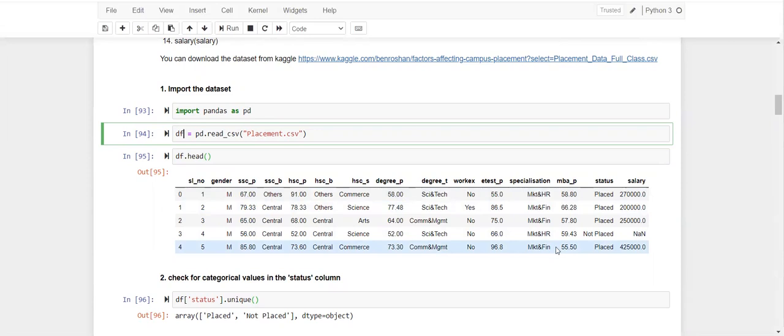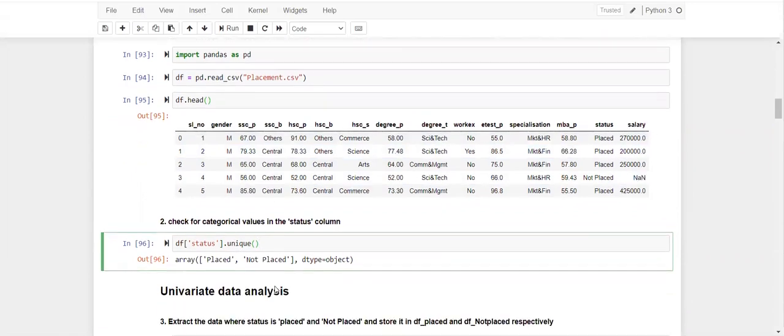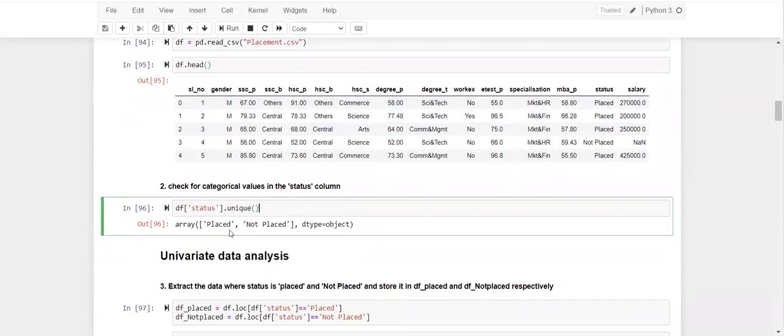Let's say I'm taking the status column here. I want to find what are the unique records in this column. As this is a categorical column, we'll find the unique records by doing df status dot unique, and we basically have two categories.